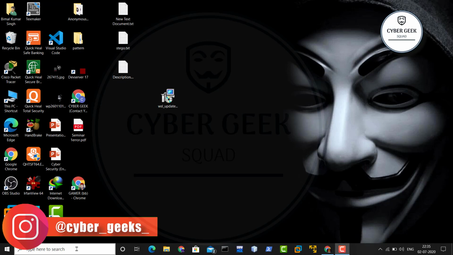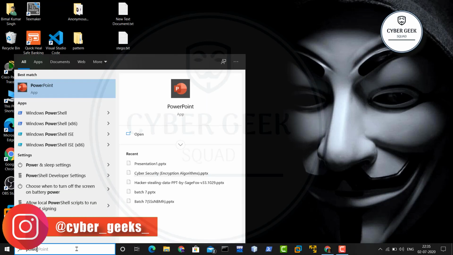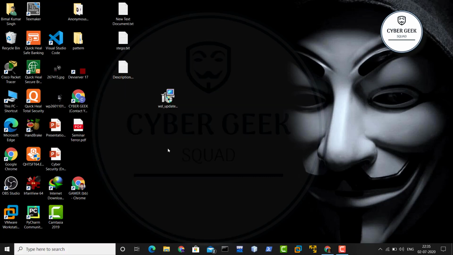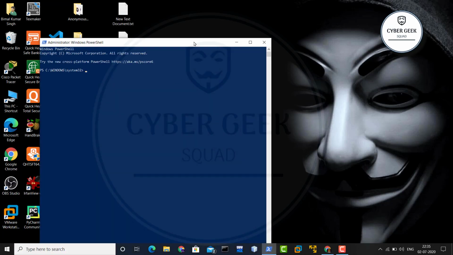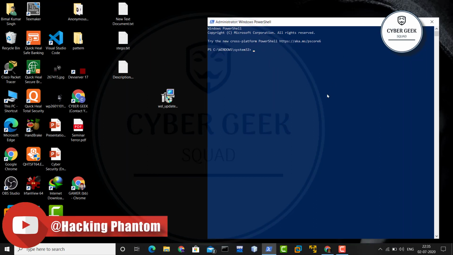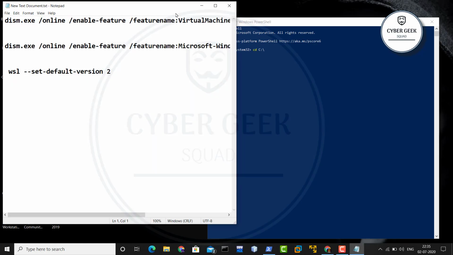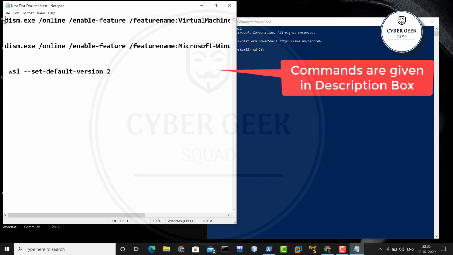And first of all, what you have to do, you have to come to your PowerShell over here and run it as administrator. Okay, so once you run it as administrator, you just come over here, give a command, cd C colon and backslash, and then hit enter. So you'll come inside the C drive over here. I'm going to show you guys 3 commands which you have to run to install this WSL in your system.